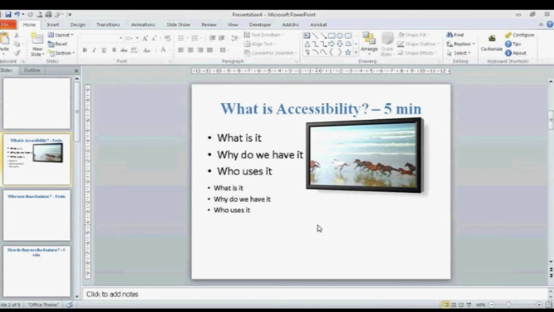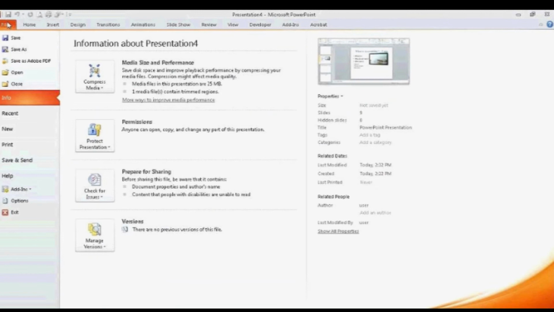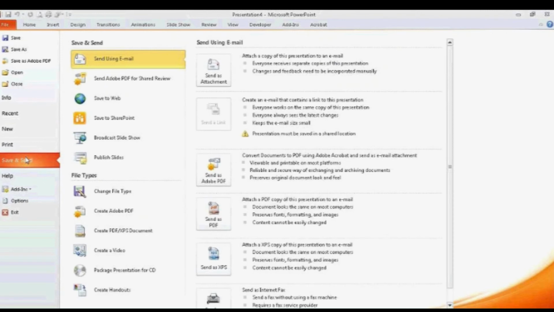And this is another option. If you head to File, one of the new options that you have for saving is to save it as a video. You can now save it as a video. If somebody doesn't have PowerPoint or you've done narration over the presentation, you can narrate it and then create a video out of it.